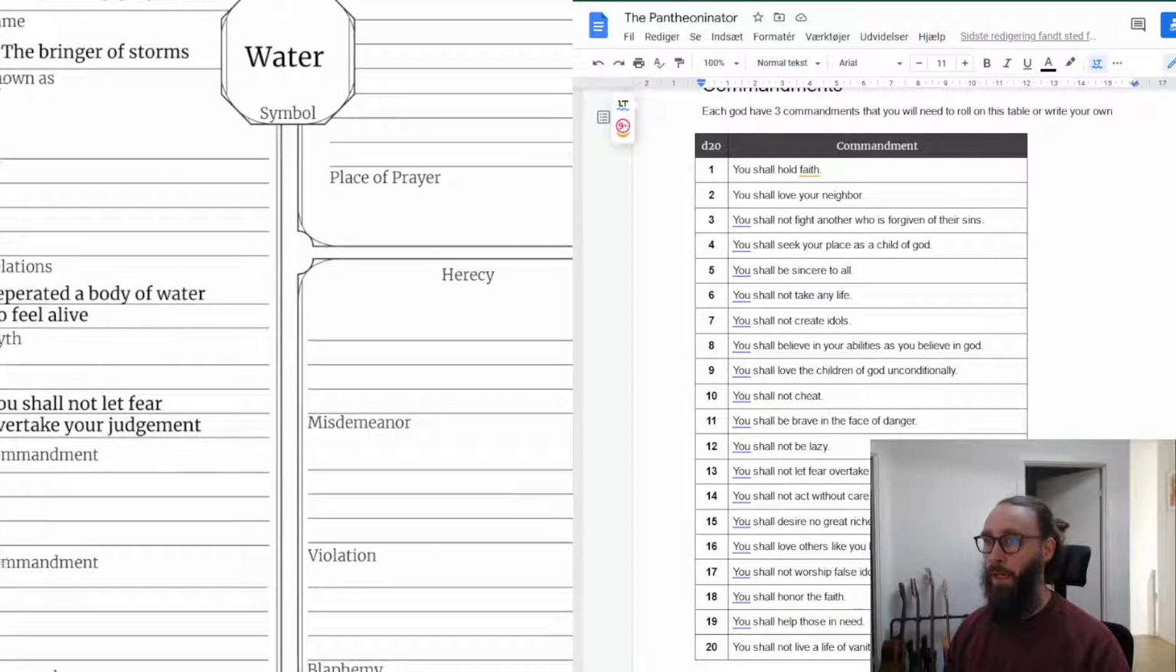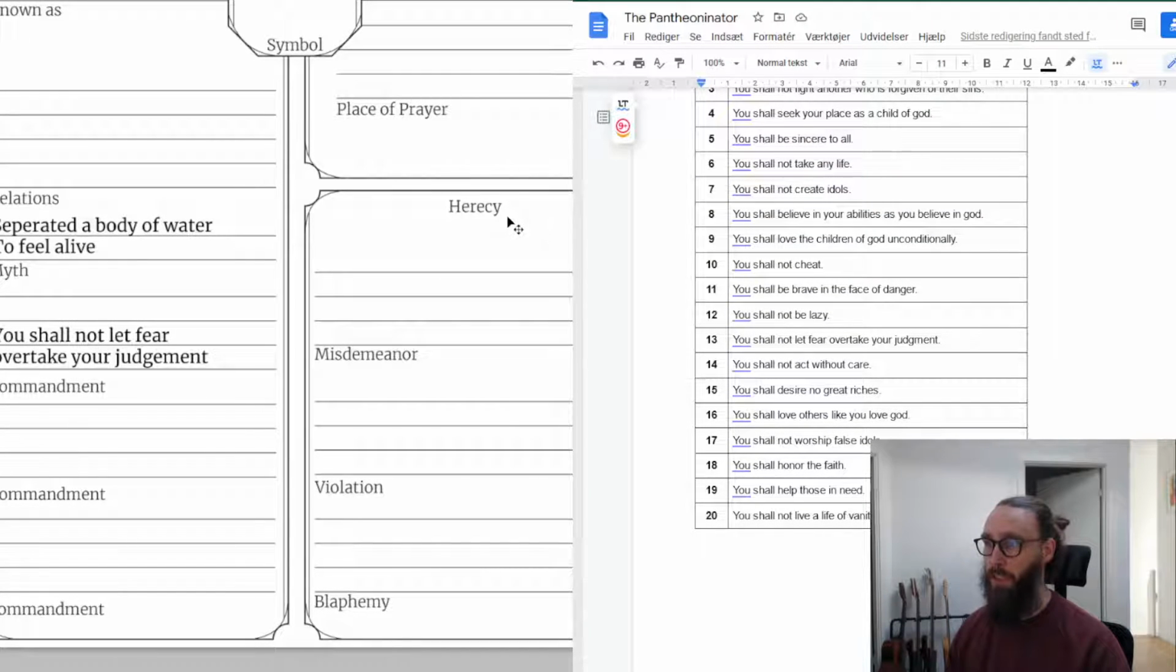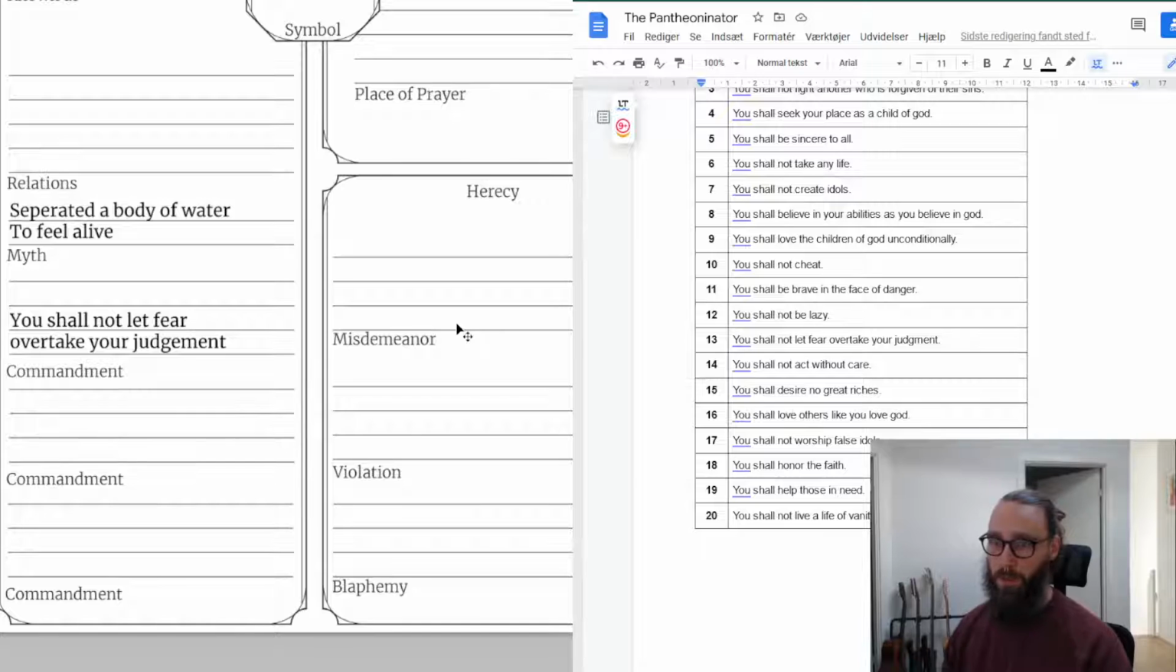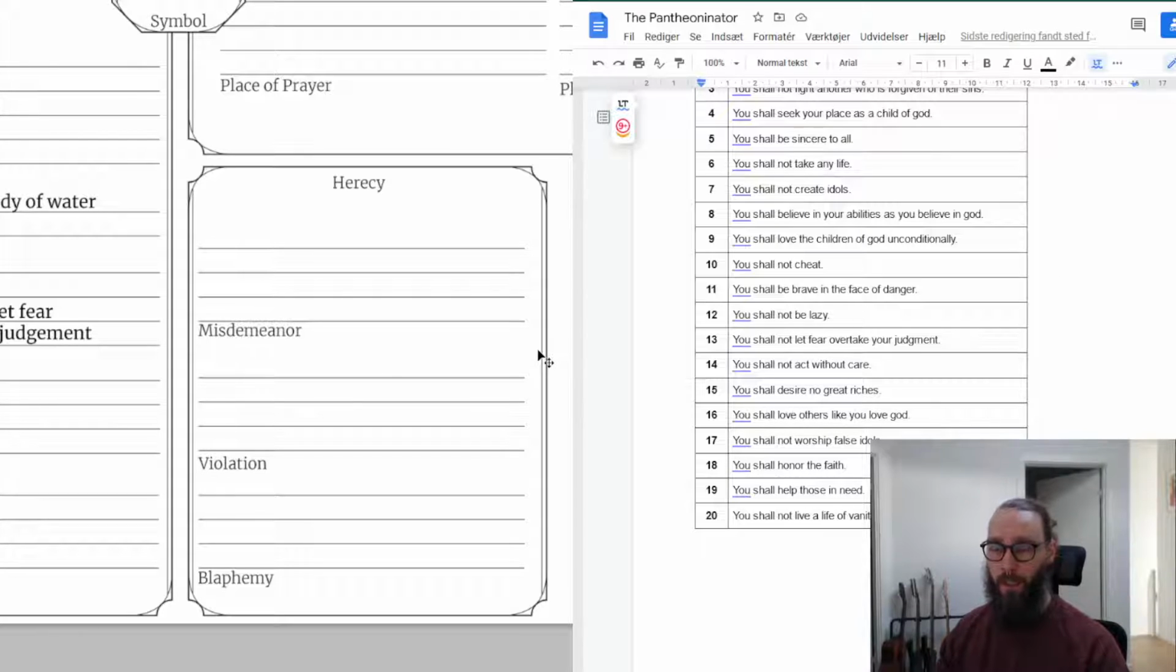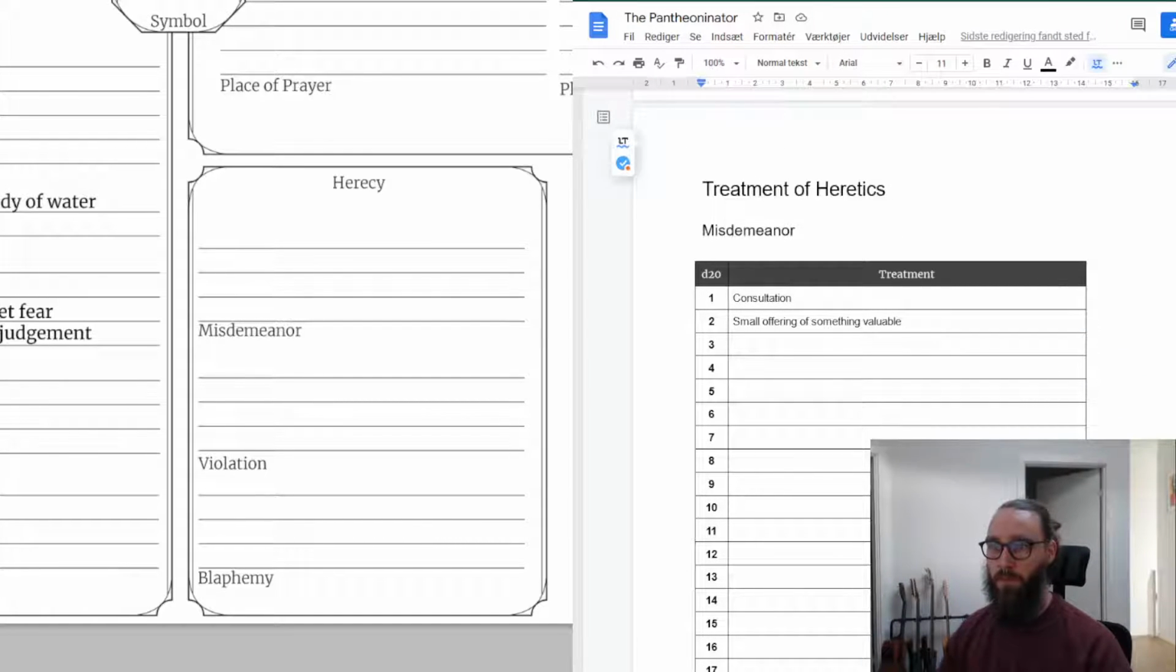All right. Up next is the heresy, which is a new aspect of this sheet. There are 3 degrees of heresy to each god. So we have a misdemeanor, and we have violation, and we have blasphemy. So depending on the severity of what you have been doing to this god, one of these judgments will happen to your player character.